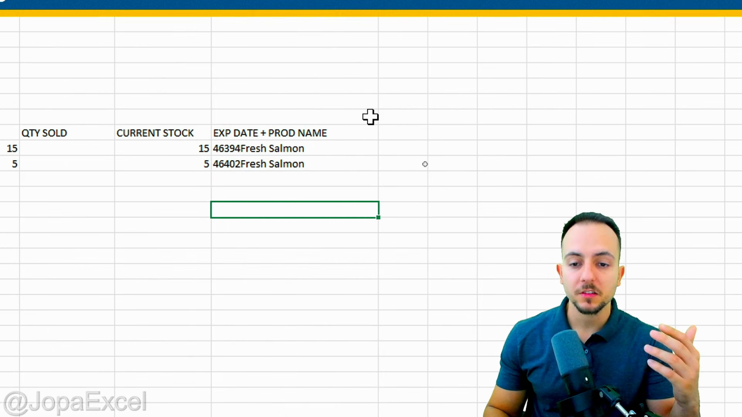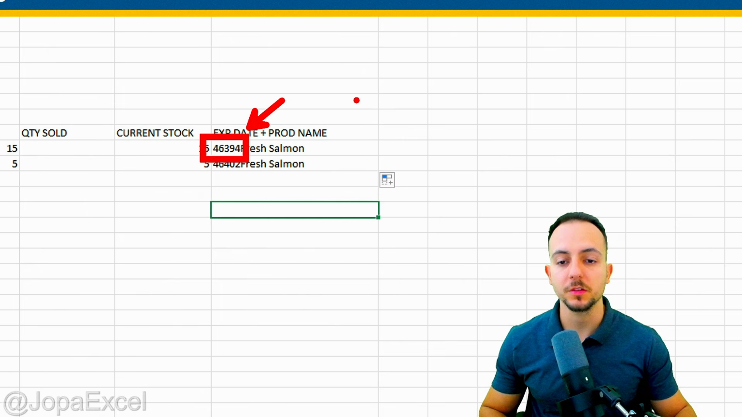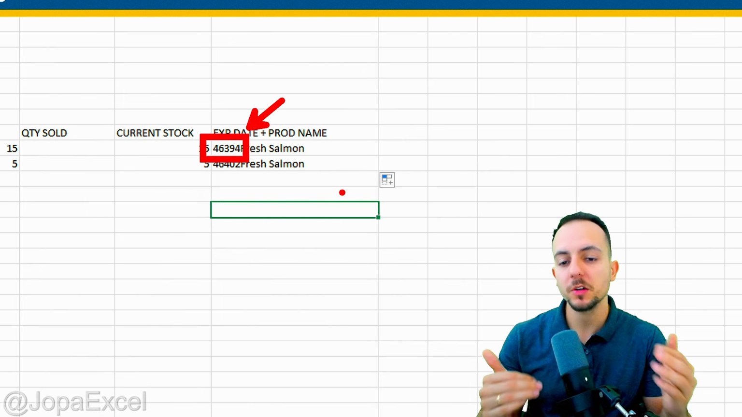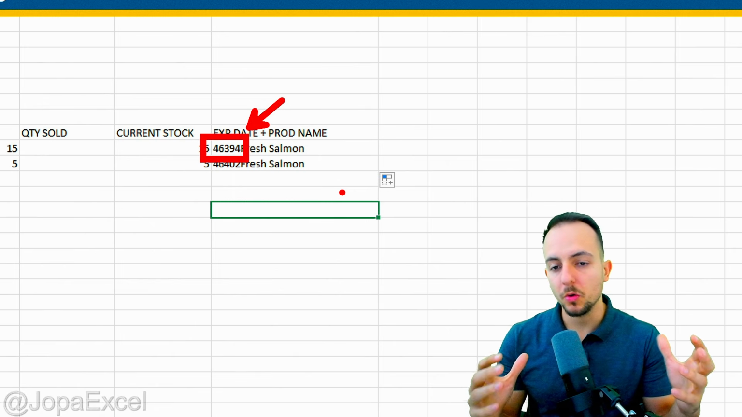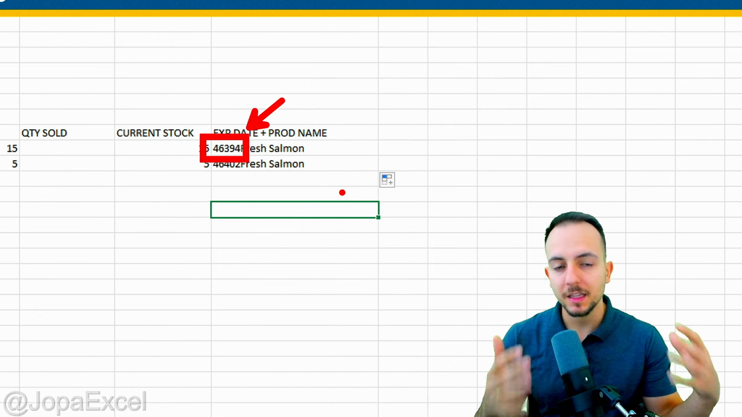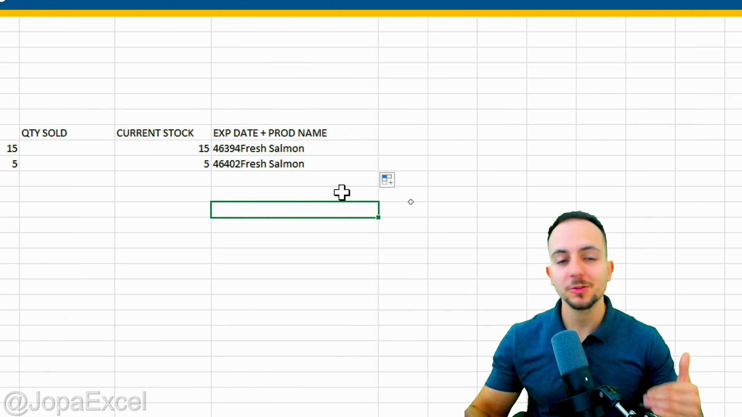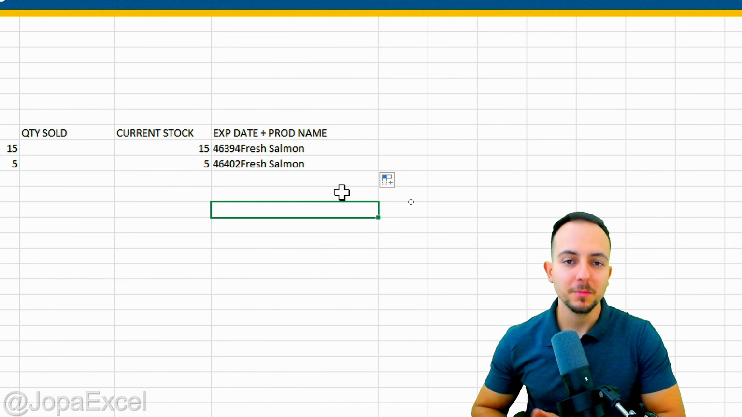And to make things even clearer, we can improve the format. Instead of using a serial number for the date, we can go with something that we are used to, such as month, days, and years. Or if you are in a different country, you can use days, months, and years.